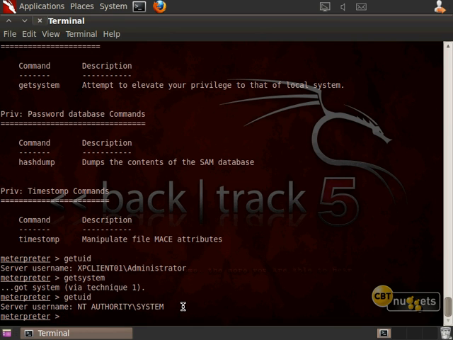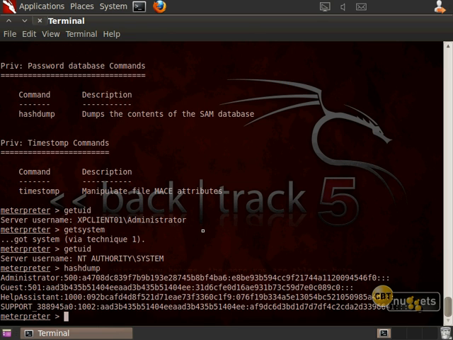What if I wanted to crack some passwords? I could do this. You can see it right up here, hashdump. So hashdump. There's all the hashes.